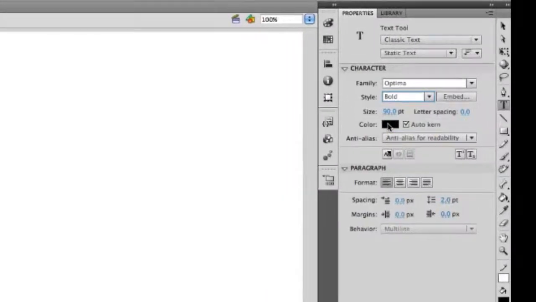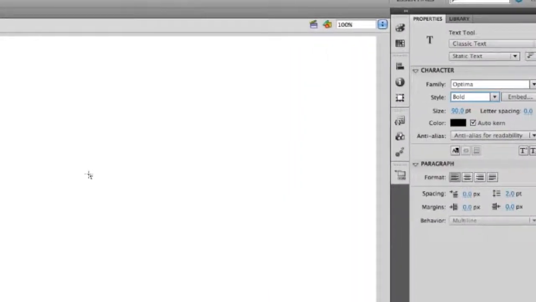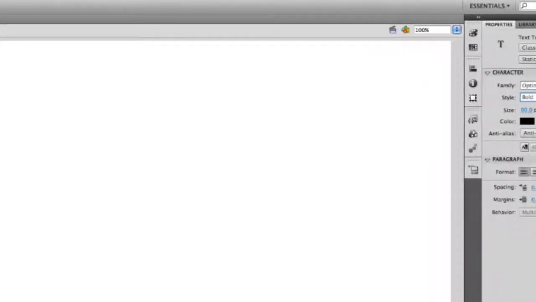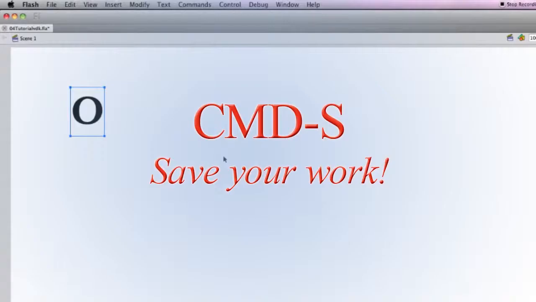Now on your keyboard, you'll notice you have the caps lock over on the left side. Turn on your caps lock so that your text will be capitalized. Come up to the upper quadrant, click, and type the letter O. You can readjust where it is by getting your arrow selection tool. Let's Command S to save again.